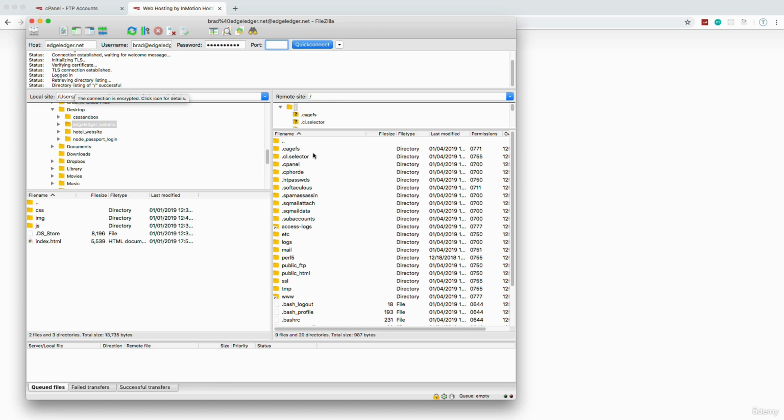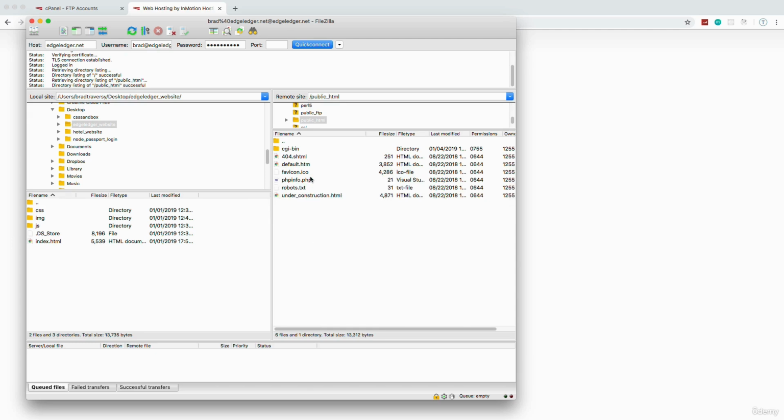Now what we're looking at here is the root of our entire server, or I should say our account. And the place where you want to go to for your website is public HTML. Okay, this public underscore HTML. This is our actual website. So if we go into there, what we're going to see is a couple files and the default .htm. Okay, so it can be HTML or HTM. That is the landing page that we see, the coming soon page.